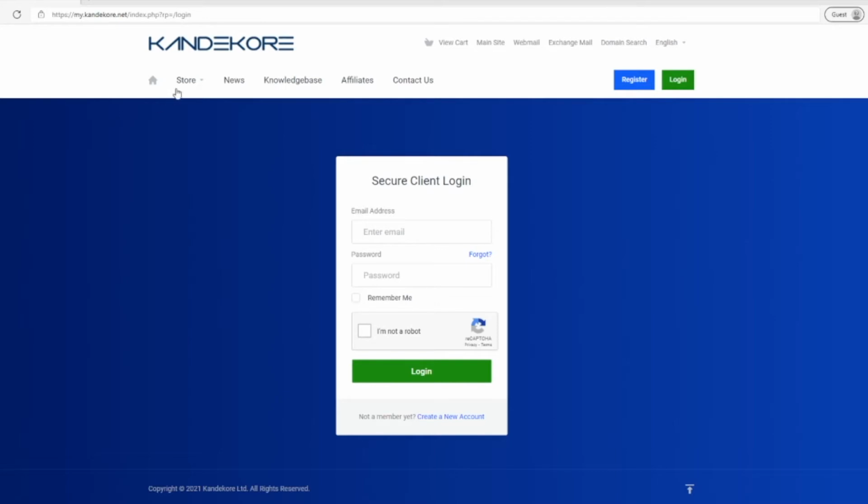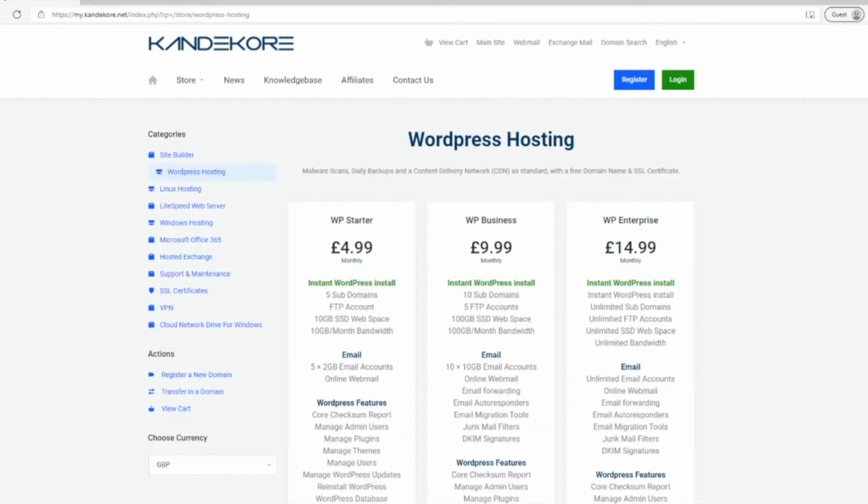do in this instance. To see the items, click Store and Browse All. You'll then be given a list of service categories down the left-hand side. In this example, we're just going to order a WordPress business hosting package.